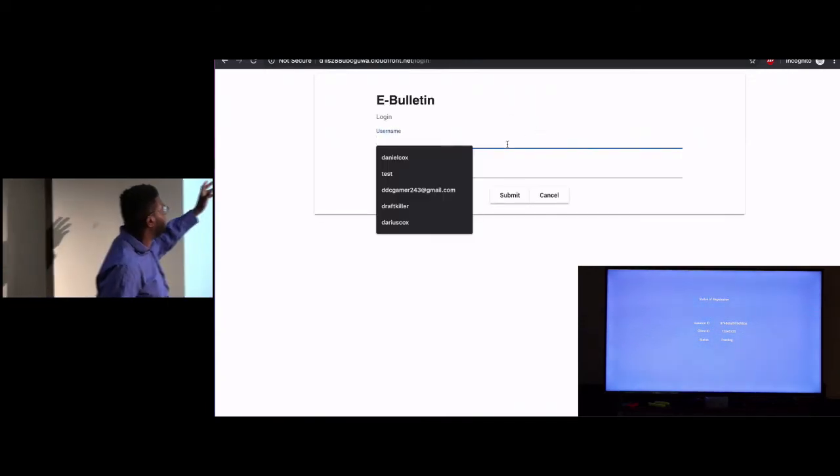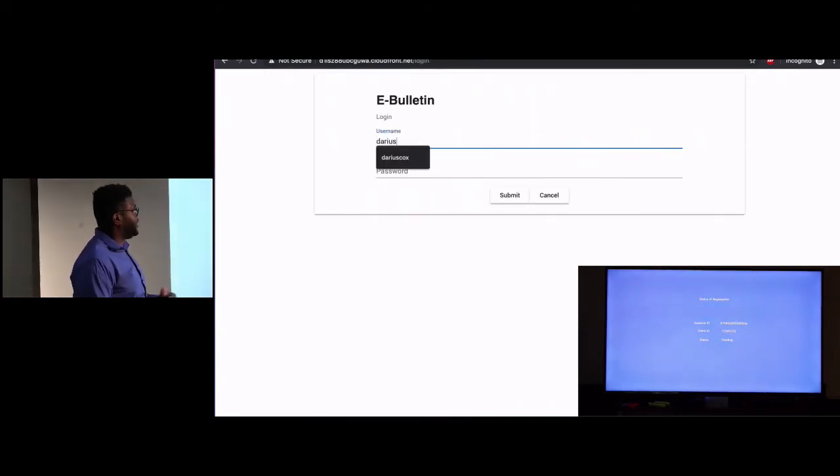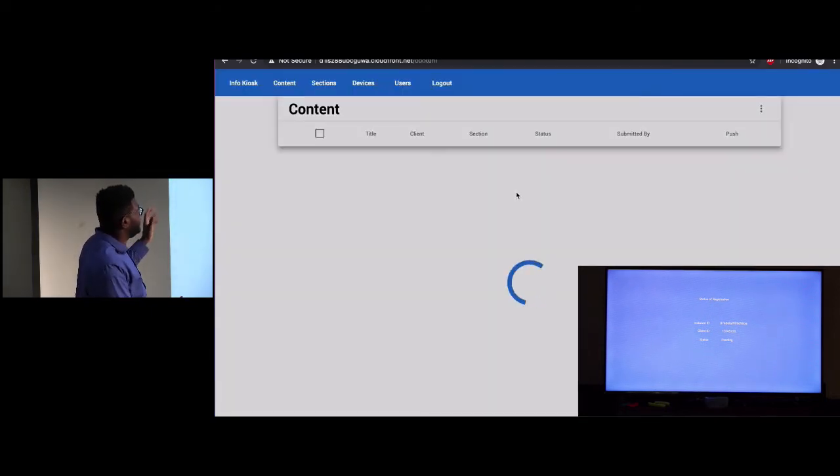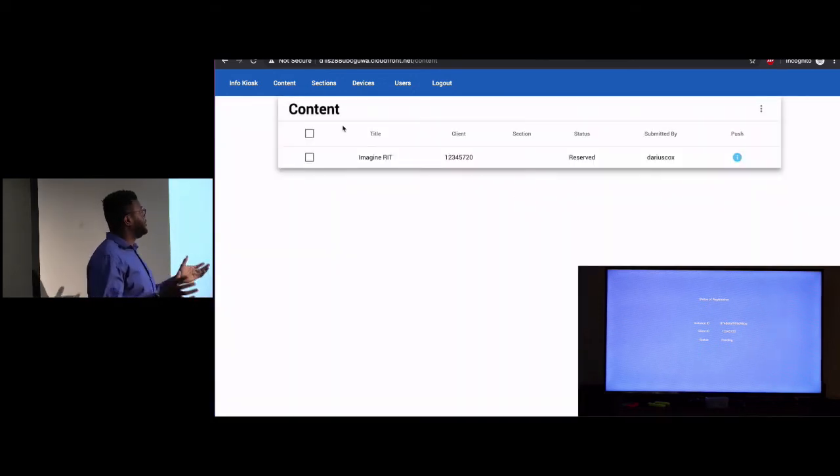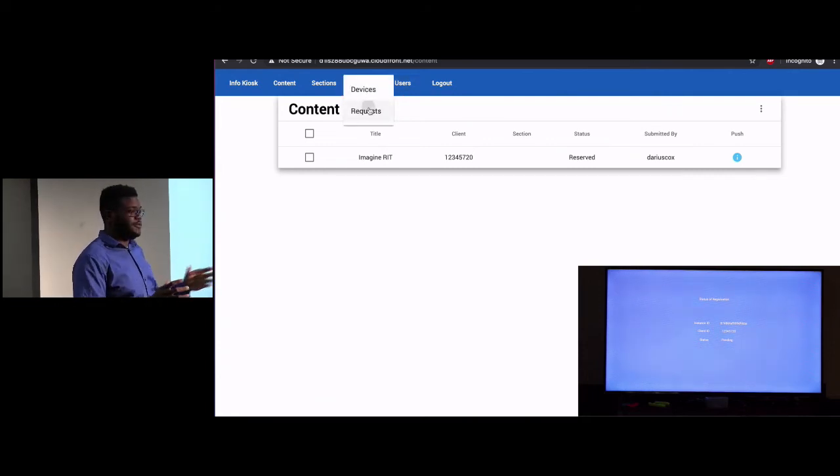When you log into the web app, here I'm logging in as a client account. That way I can approve device requests. So I log in, and then we're taken to a content homepage. This will be the dashboard you see when you first log in. On the top, you can access your content, your sections, devices, and users. Sections, for example, if you have a specific location like Golisano, that might be a section, so that we can manage where your devices are registered to.